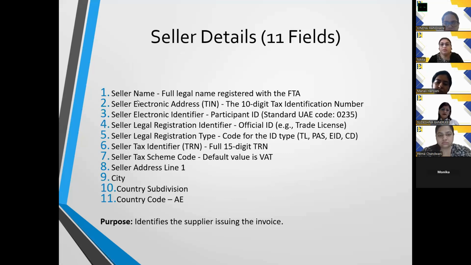Then we have seller details, 11 fields. First will be the seller name. Another will be the seller's TIN number, the 10-digit tax identification number, which is a must. Then the seller's electronic identifier, that is the participant ID. For UAE, it is 0235. Seller legal registration identifier: here we have to mention the trade license number or any other legal identification number. If it is an EID number, we have to mention that for sole establishments and all that. Then seller legal registration type: for whatever number we put here, we have to put the code of that ID type.